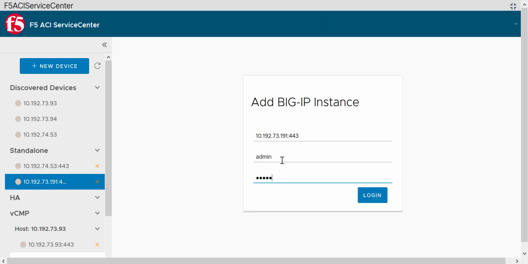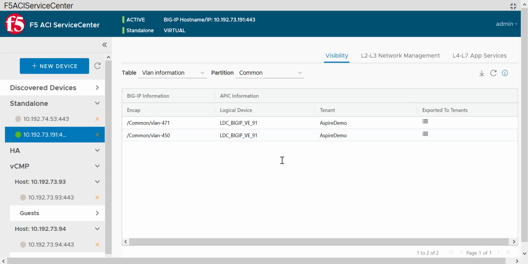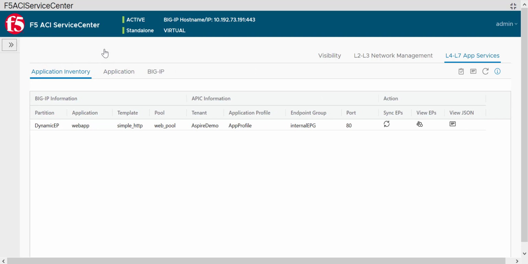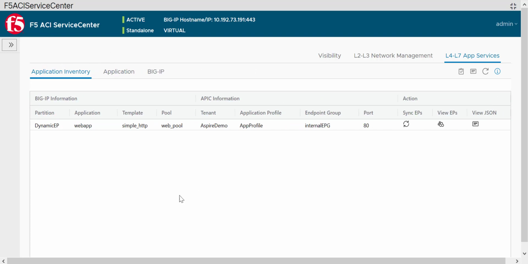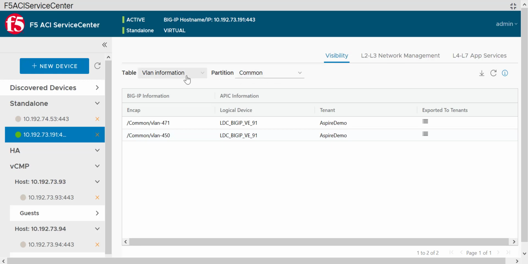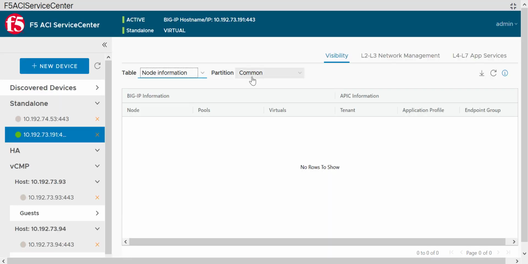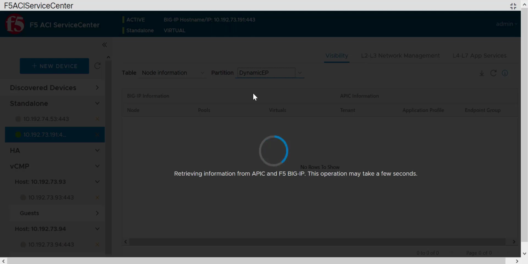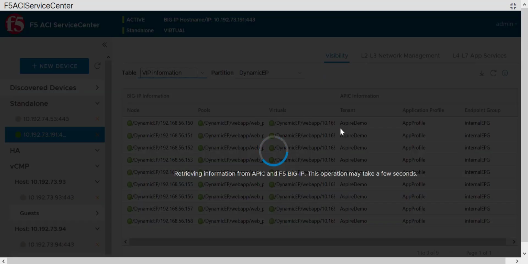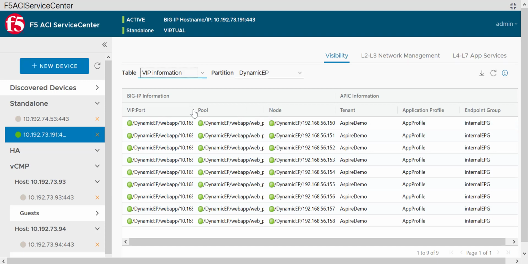So let's log in to our virtual edition and go into our L4 to L7 Application Services Inventory tab. Here we're going to see the application that we deployed is present in the app and also present on the BIG-IP. Now, I also want to touch upon the visibility portion of the app. Since we've been talking about the nodes, let's go into the node table and into the partition, the dynamic endpoint partition. Here you will see all the endpoints that we added are present in this particular view.